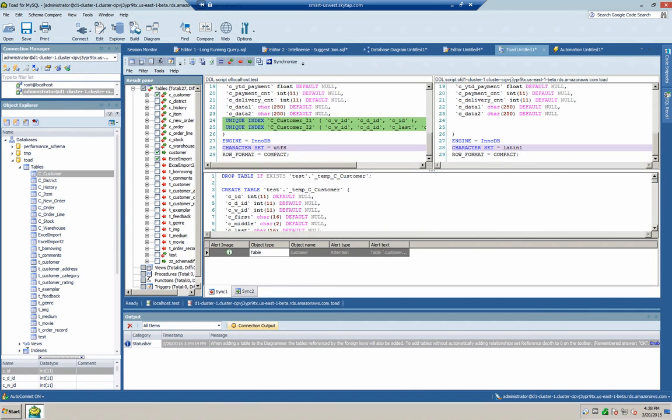So another really powerful feature for the Aurora user is the schema comparison. Now you can see I've done a schema comparison already, but what's interesting here is the fact that I'm actually comparing a local MySQL instance to a remote Amazon Aurora instance. So let's talk a little bit about that.